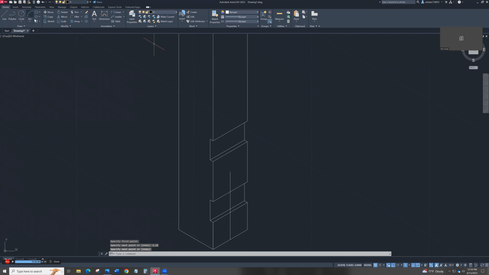And I'm going to draw a circle. Now to draw a circle in isometric, you can't use the circle command. You must use the ellipse command. I'll do axis and end. I have to go down here and pick isocircle. I'll put it at this endpoint.